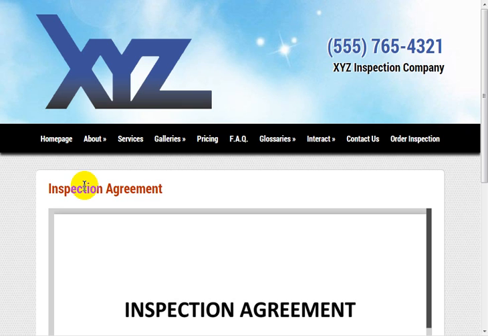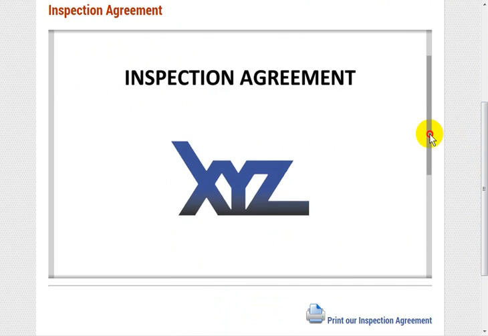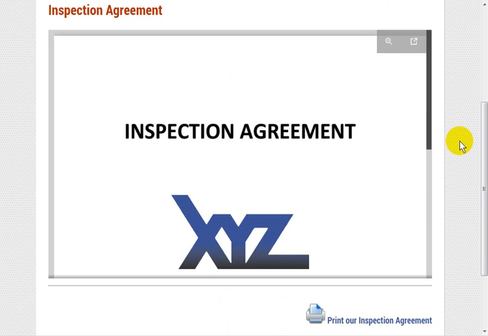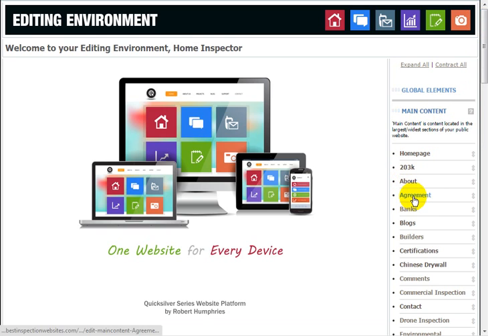But okay, so we're here on the agreement page, and this right here is the Google version of a document viewer. It is the simplest thing that you could possibly put in your page. It doesn't require any technical knowledge whatsoever. It's free to use. You can adjust the width and height by simply changing some numbers once you install it, but it's already pre-installed in your inspection agreement page and also your sample report page, and you'll see that in a minute. But first, what we're going to do is go to the editing environment. So log into your editing environment, and we're going to open up main content and go to the agreement page.